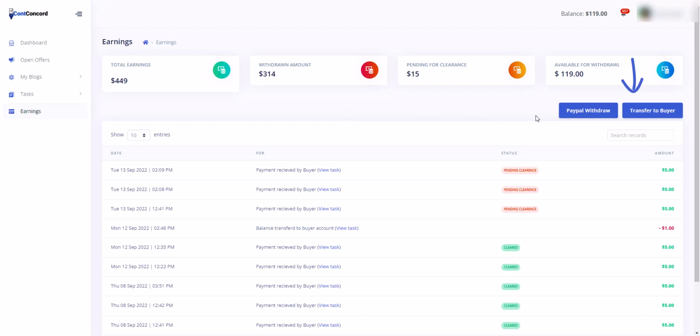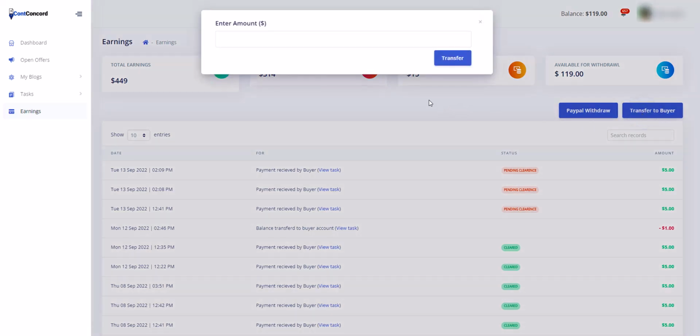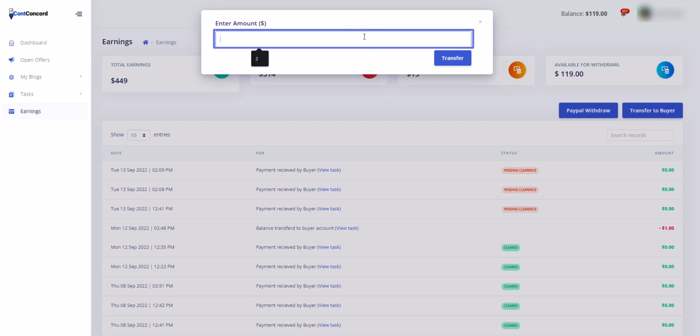Click on the Transfer to Buyer button. A box will appear on your screen now. Here, enter your desired amount. And click Transfer.